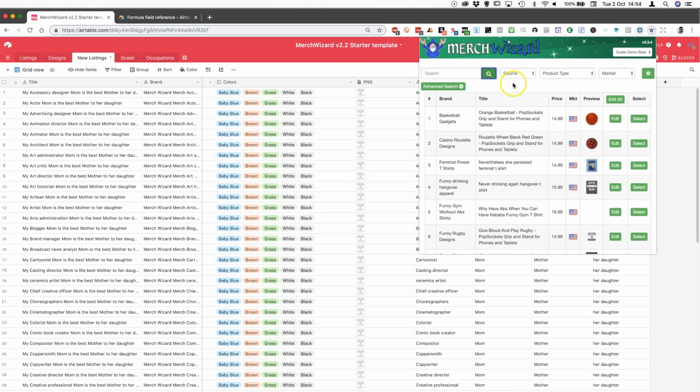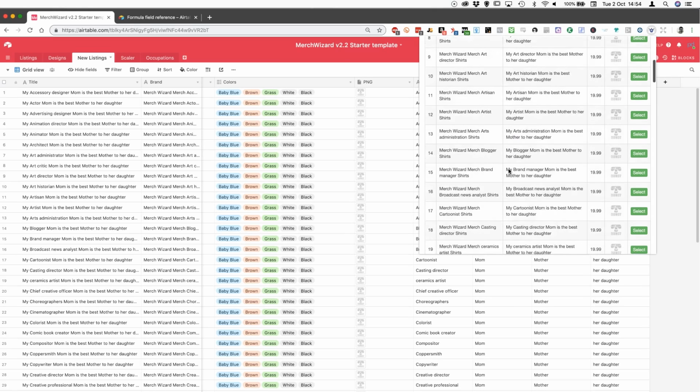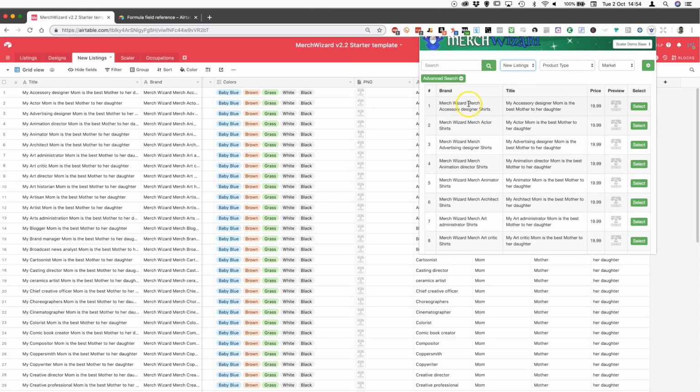Now, what we need to do is tell Merch Wizard to look in this new listings table for these new listings. So change the source here to new listings, and this has brought up everything. You can see the Merch Wizard merch, accessory design shirts. This is in the order that we've got them in the Airtable, and then you can see it's got the preview of the image.